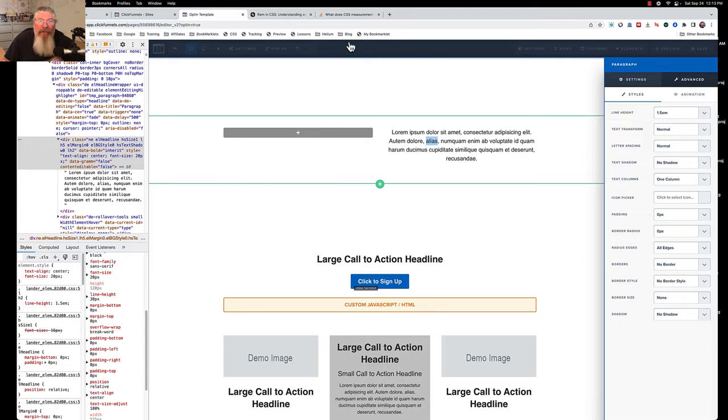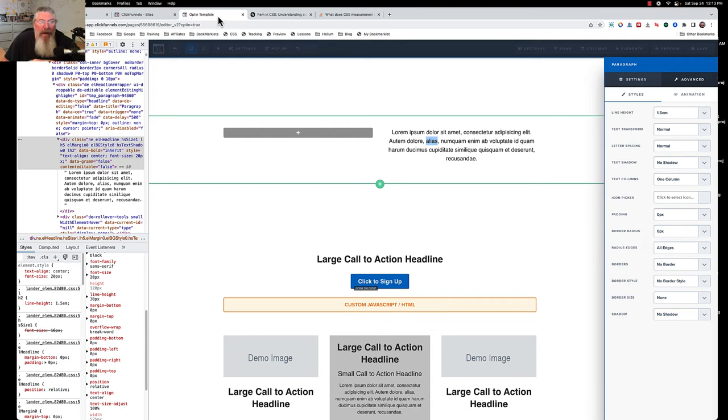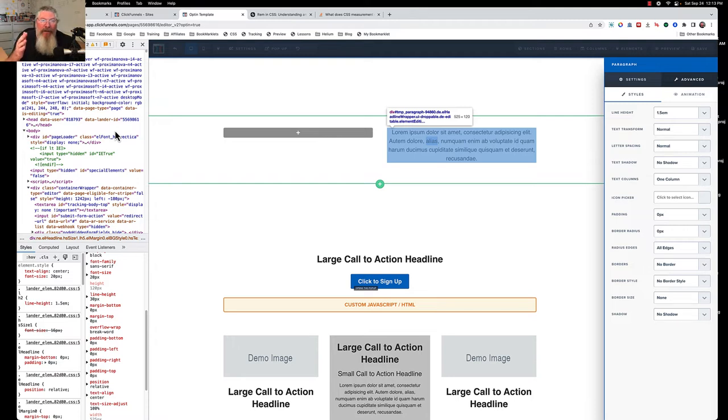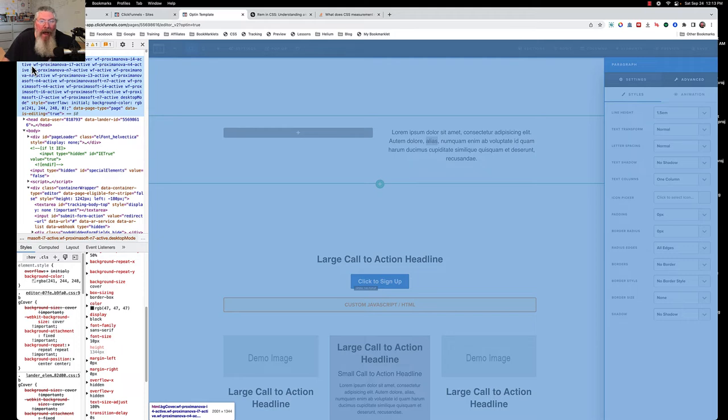So now we have to go to what is a REM, and a REM is based upon the root element's font size. Now, again, let's go back to our 1.0 here. And so now what REM is, is your root M. So it's a multiplier based upon the font size of the root element on the page. And in HTML, the root element is always considered to be the HTML element, the entire wrapper of your page.